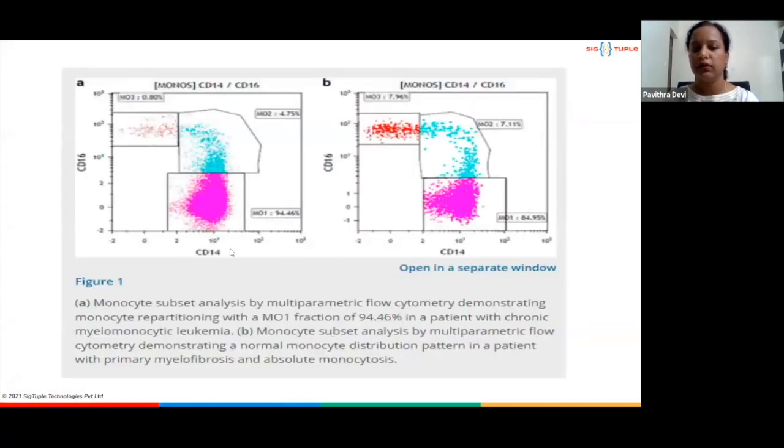So this is what I was talking about, abnormal partitioning of peripheral blood monocytes. These are classical monocytes, which are CD14 positive and CD16 negative. If they comprise more than 94%, then it is a supporting criteria.